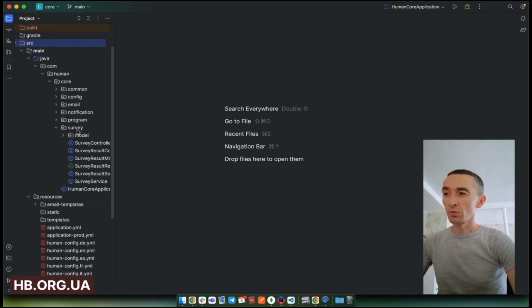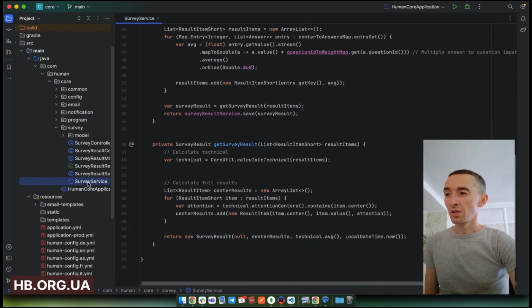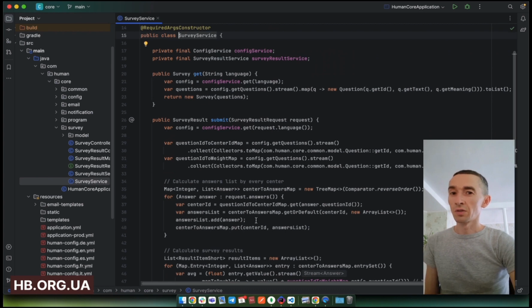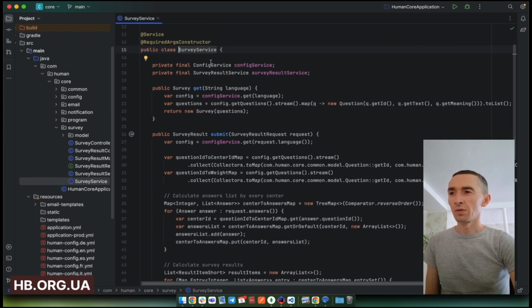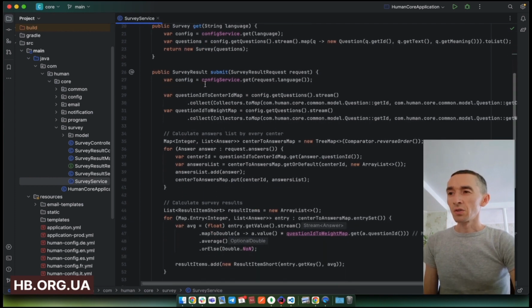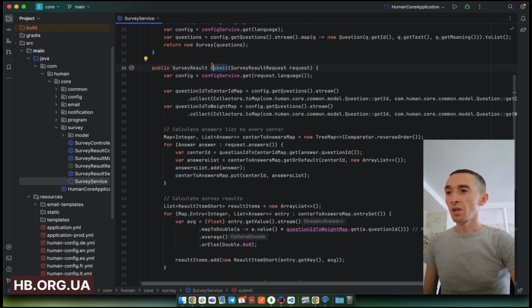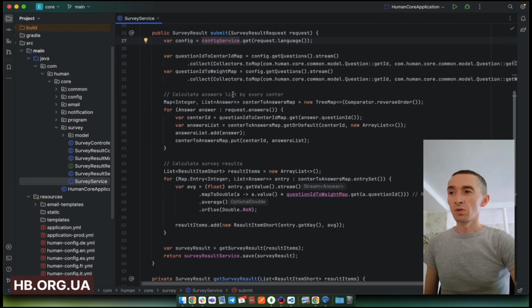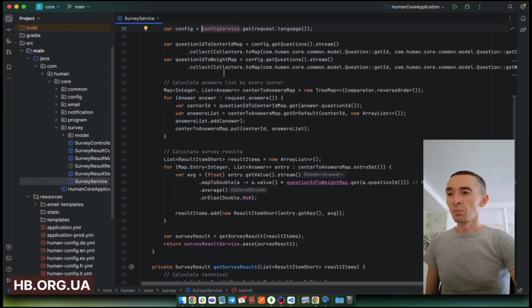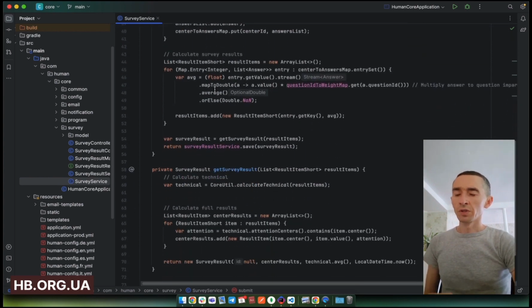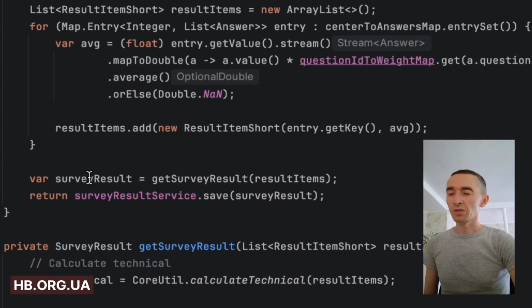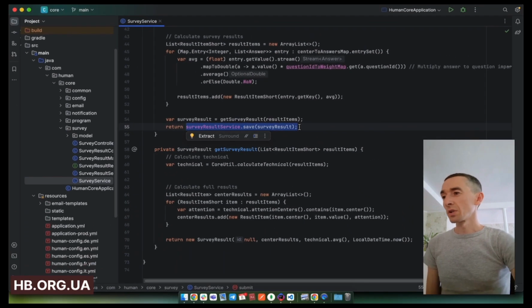For example, let's see a part that is responsible for the survey. It is called survey service, and it's a class. We have some lines of code, fields, methods, etc. For example, what happens when a survey is done and the result goes from front end to back end? You see the service reads some configuration, calculates a lot of things, calculates the average, calculates the result, and saves it to the database.